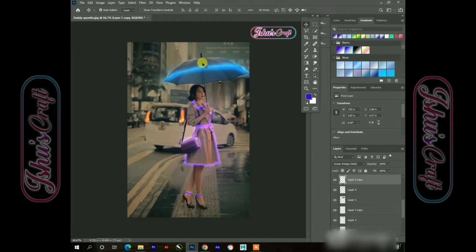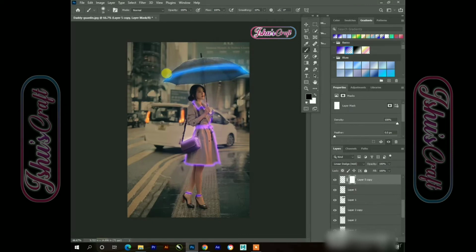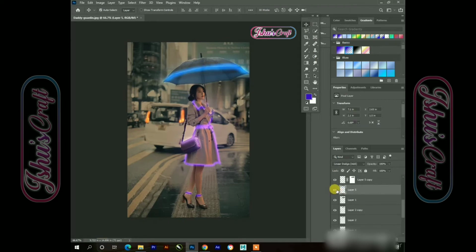And now for the subject, you can use the mask tool and just take the brush tool, and it is compulsory to take black color in the foreground to hide the area, and if you want to reveal the area you can change the foreground color to white. And now for the subject and umbrella, you have to do the same.